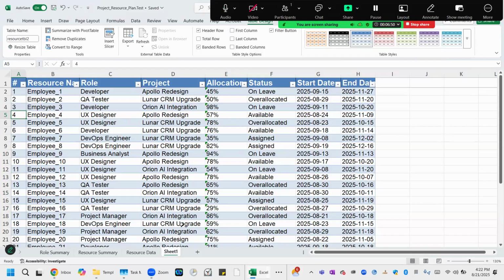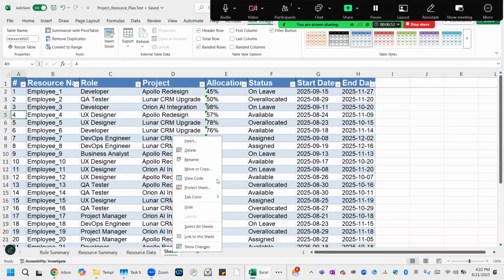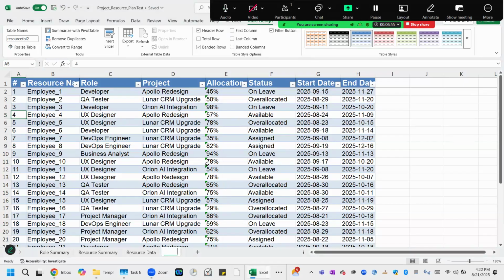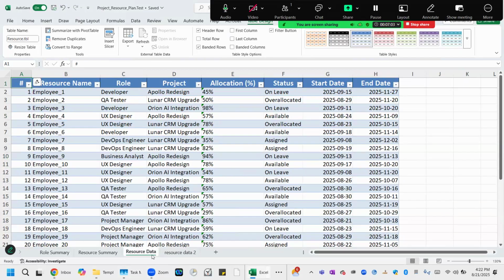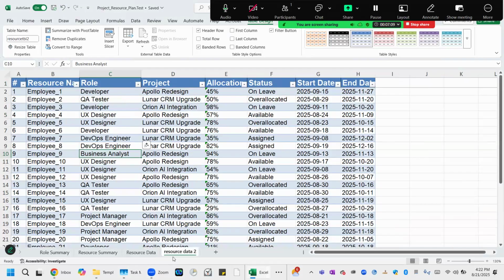All right. We'll then name this sheet, right click here, rename, and we'll call this resource data 2. Now, I've already done that for us here. And you can see how nice and neat and clean it is. I've already done that for us here, what I just showed you.